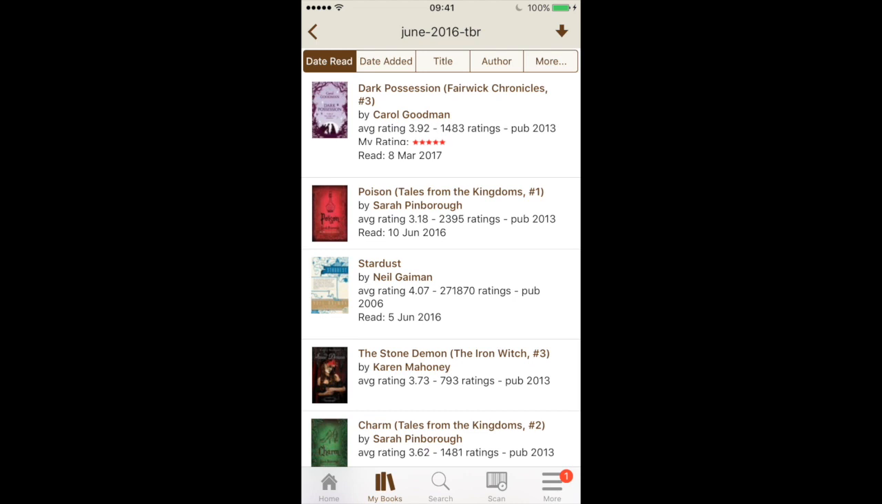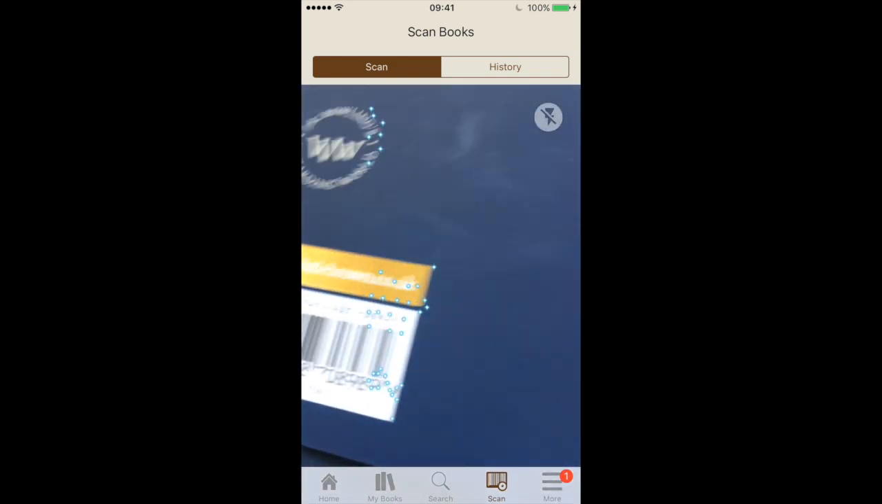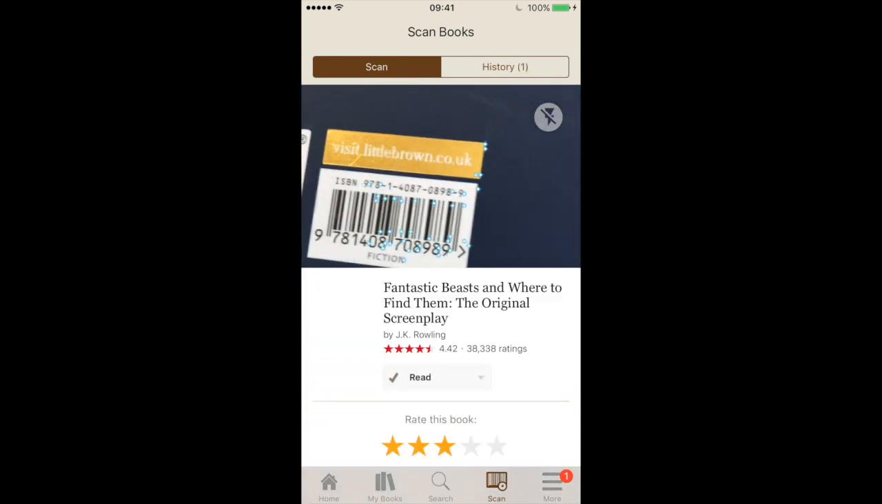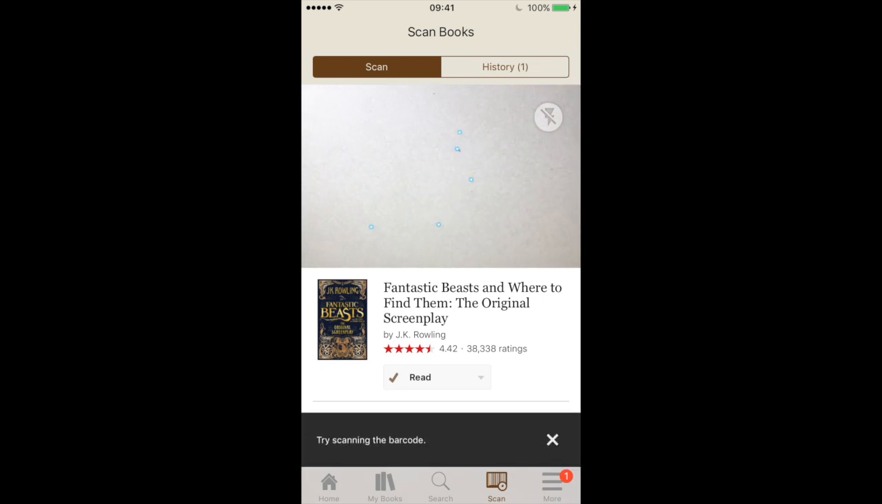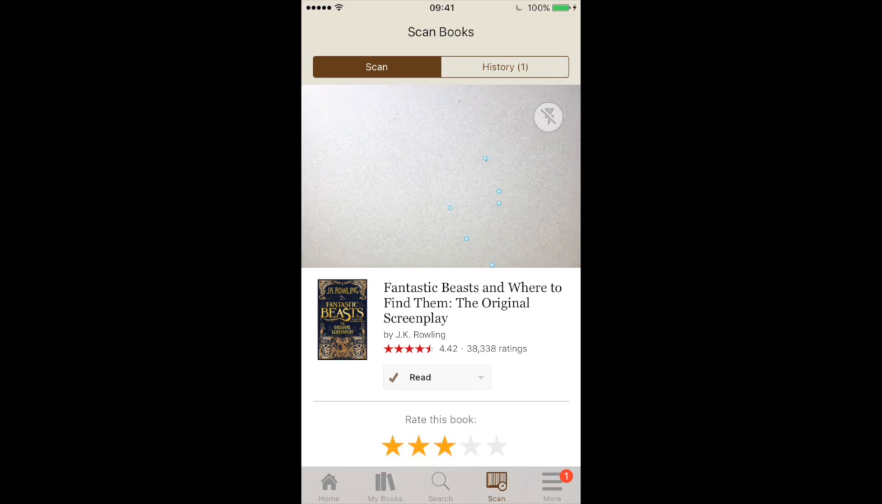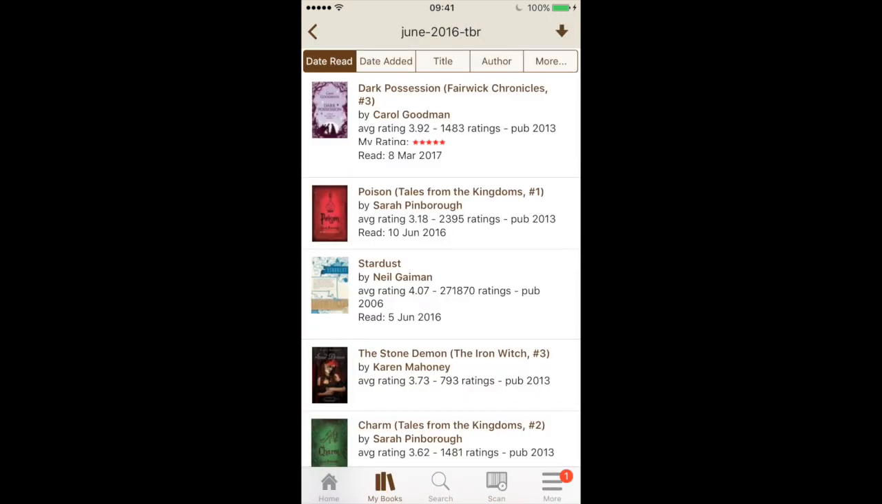The other thing you can do is you can scan a book. For example, you can scan a book and it will find it, and it will also tell you if you've already read it or not. So that's quite handy if you're out and about shopping, I suppose, and you've come across a book and you're not sure if you've read it or not. If you've got the ability to scan it, then it will tell you straight away.